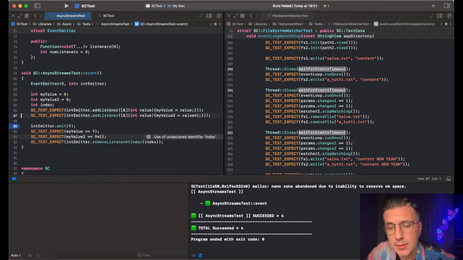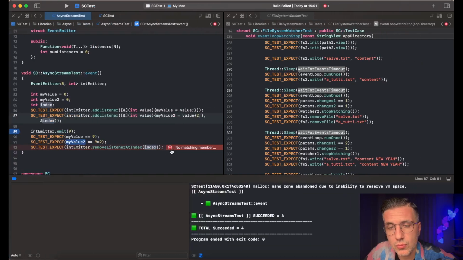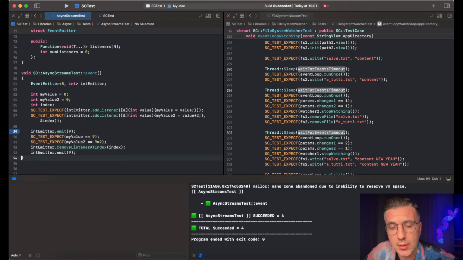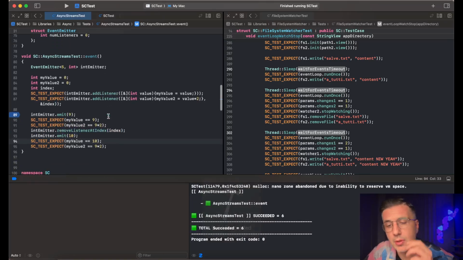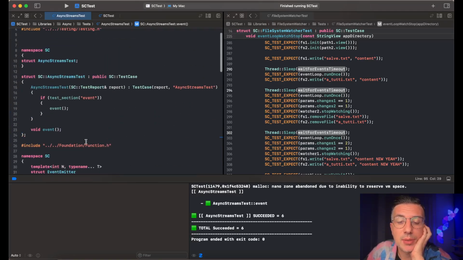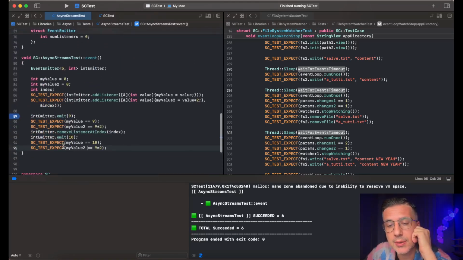And index, I can add it here. Yeah, this is void, so you don't need to check it. If I emit this again, now I'll make it 10. This means my value will be 10, but my value 2 will still be 9 times 2, right? Perfect. So this is our basic event emitter. I think I'm going to make this a little bit better, but for now that's good enough.